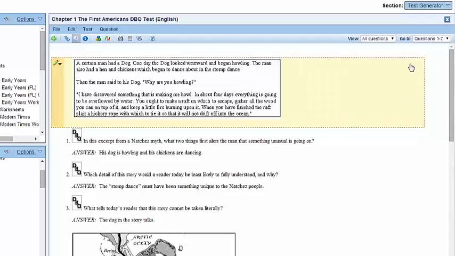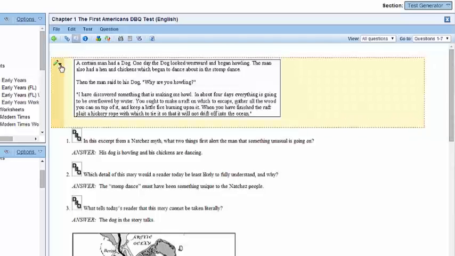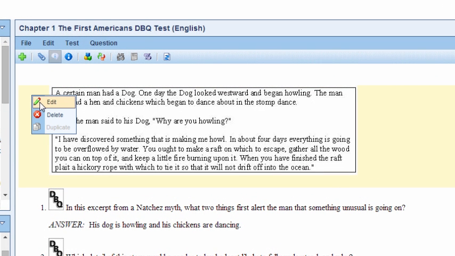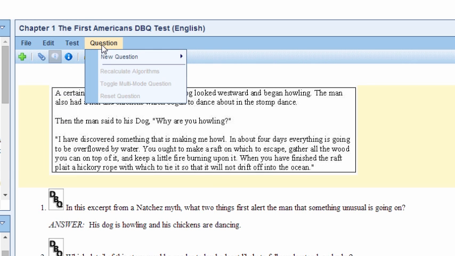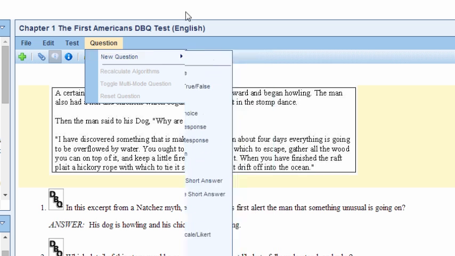Once you've created your test, you can hover over each of the questions and you'll see this little green pencil tool come up. If you click there, you'll notice you're able to edit questions. You can delete questions. If you go to the top here where it says question and you click on new question, these are all of the different types of questions that you can add to that test as well.